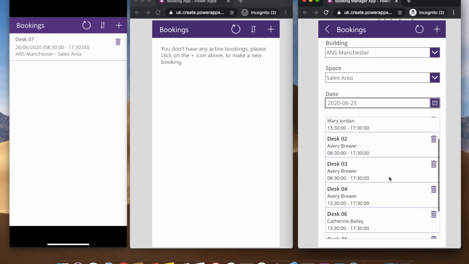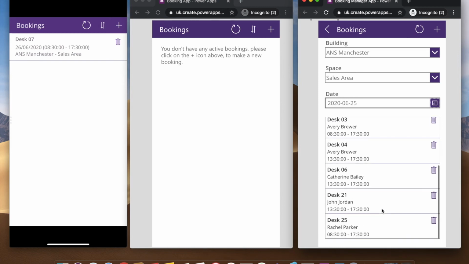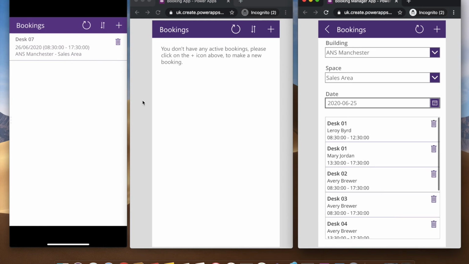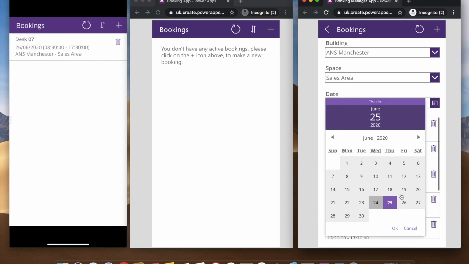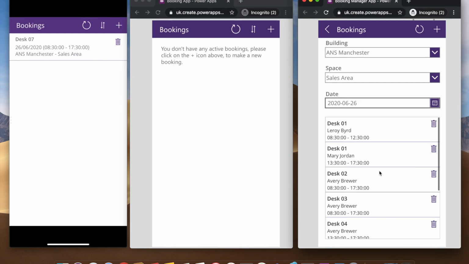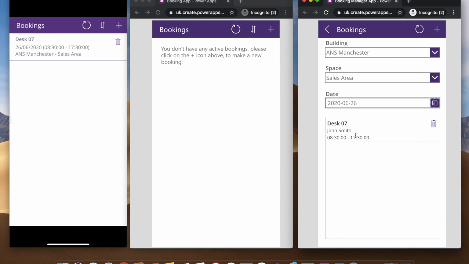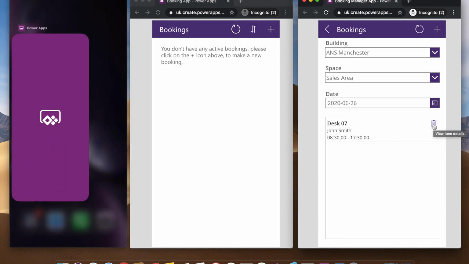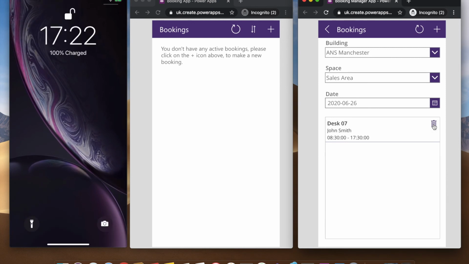And I'm looking for a booking for John Smith, desk 7. No, sorry, the 26th. There we go. And as a booking manager, I can now go in and delete that booking from the user. I'm just going to close the iPhone application as well. Let's just cancel that.